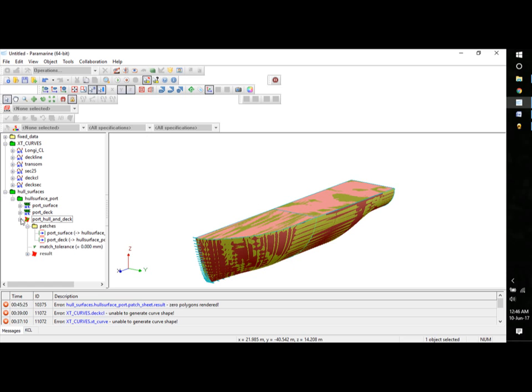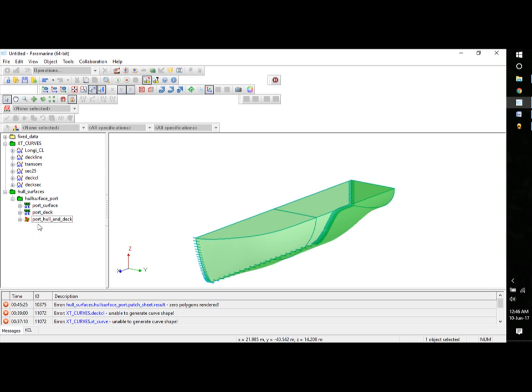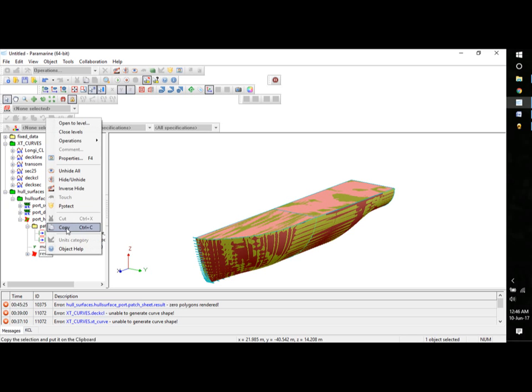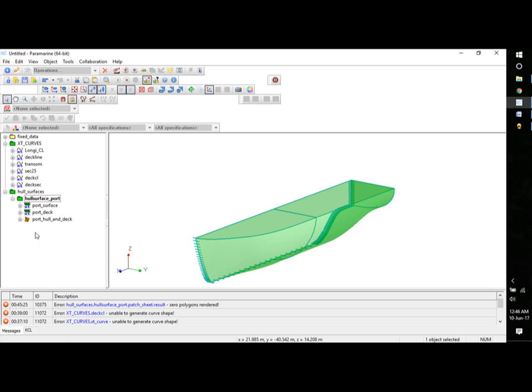So that's that. Now I need to make the starboard side deck and hull surface. For that, all I need to do is scale the port side deck and hull surface. So for scaling that, we have to first copy this result and paste it inside this.